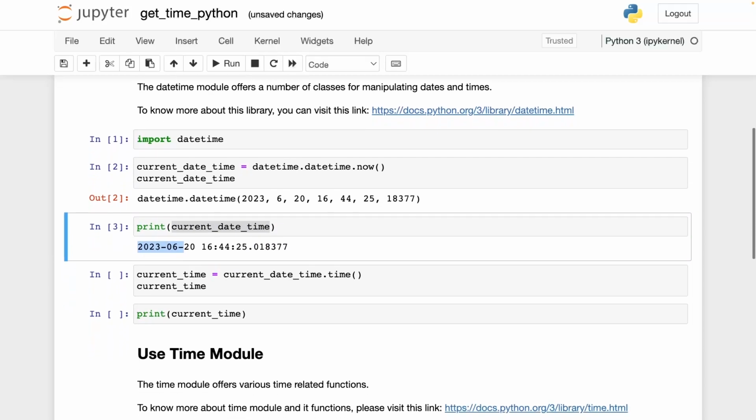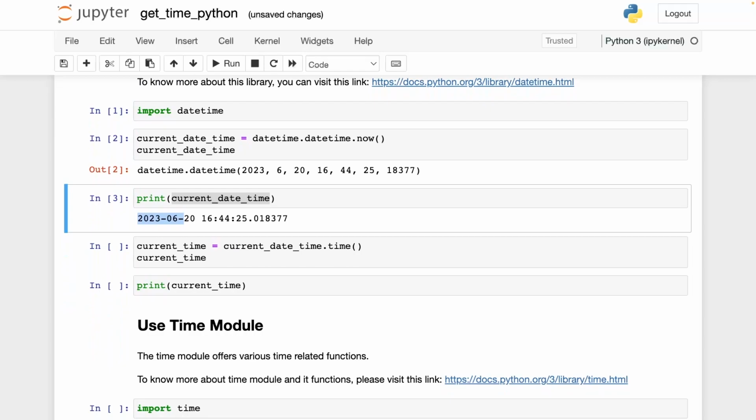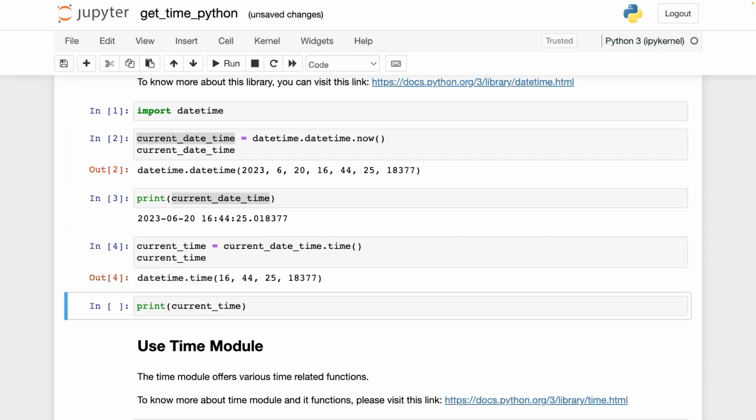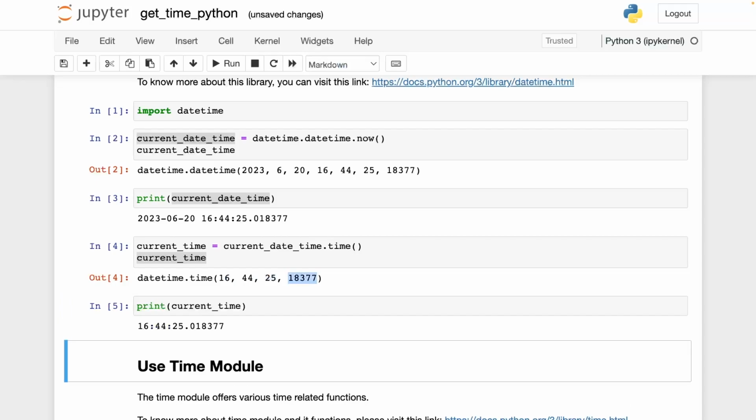Suppose you want to find out only the time without the date. So you can use this datetime object which we just created earlier and then use the function time here. So if I run this code now, you can find out that the current time is 16 hours and 44 minutes and 25 seconds, and some milliseconds will also be there. You can similarly print out this current time and it will show you exactly what the current time is.